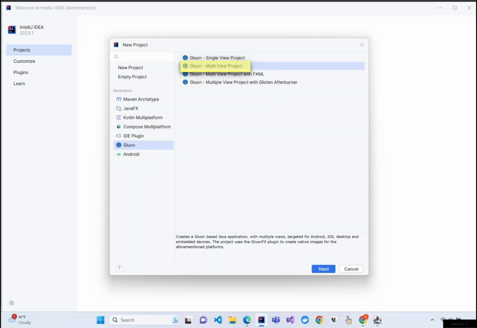The Gluon Multi-View Project option creates a Gluon-based Java application with multiple views, targeted for Android, iOS, desktop, and embedded devices. The project uses the Gluon FX plugin to create native images for the aforementioned platforms. The Gluon Multi-View Project with FXML option creates a Gluon-based Java application with multiple views designed with FXML, targeted for Android, iOS, desktop, and embedded devices. The project uses the Gluon FX plugin to create native images for the aforementioned platforms.